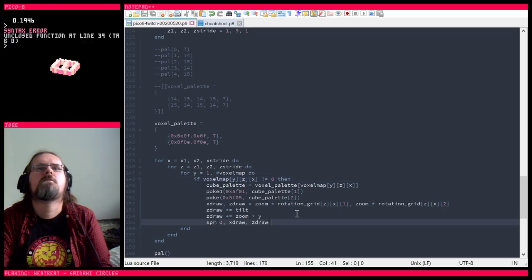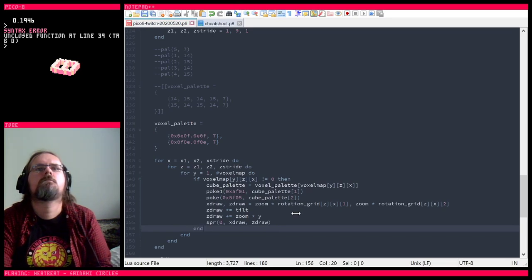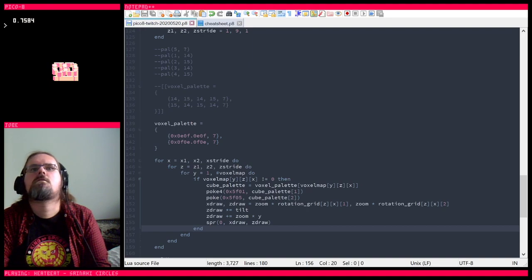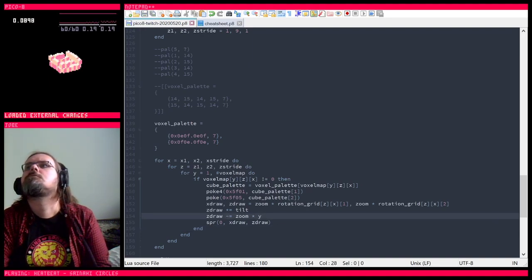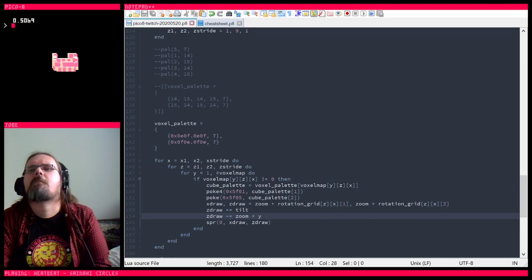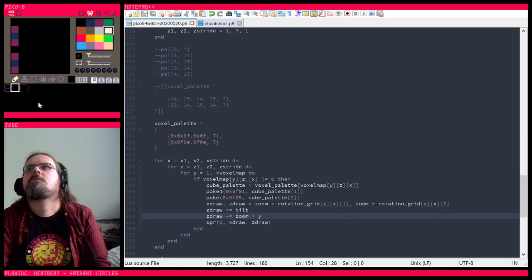Unclosed function. Oh, I'm missing an end. Okay, it's upside down, but otherwise. Okay. Let's now get rid of the corner pieces.